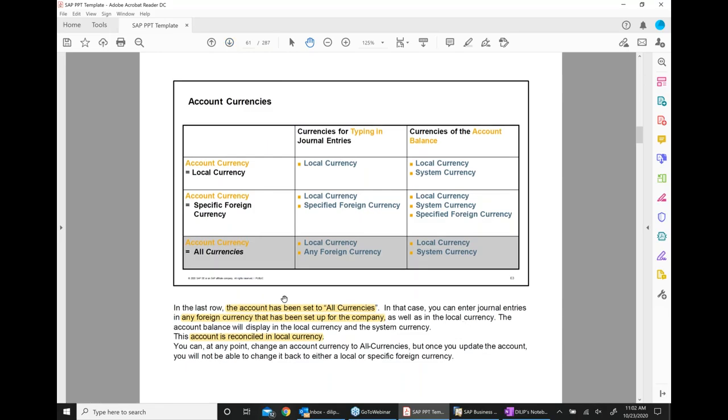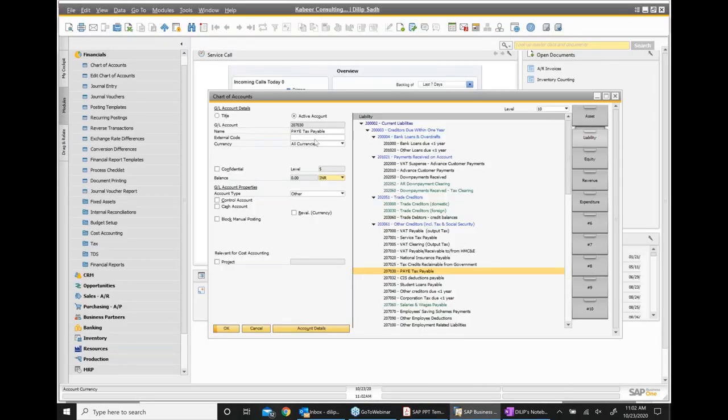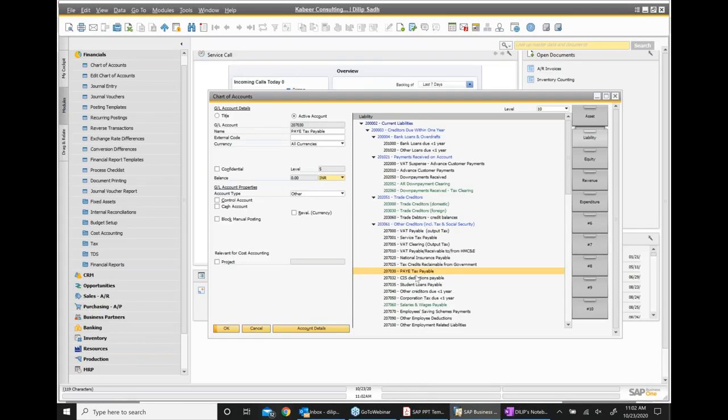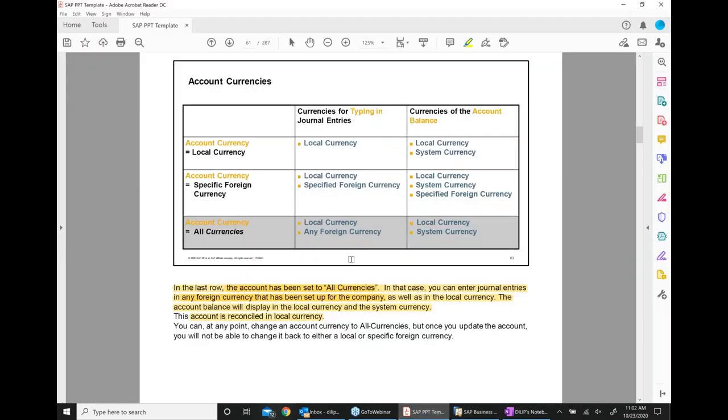Now what happens is, a lot of places, I would also like you guys to make a note of this row as well. Make a note of this line. There is something called all currencies. Now if you see here, there is something called all currency. For this GL I selected, I have a currency equal to all currency. Now, what does this all currency mean? So make a note of this paragraph which I highlighted. The account has been set to all currencies. This is a GL account, or any account for that matter, that has been set up to all currencies.